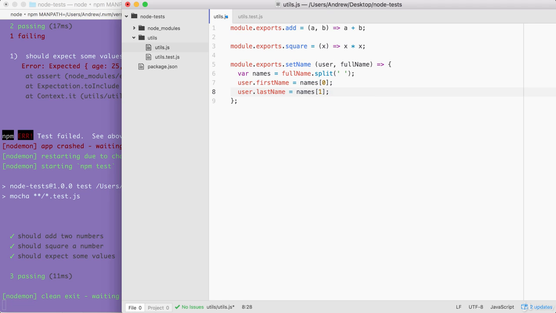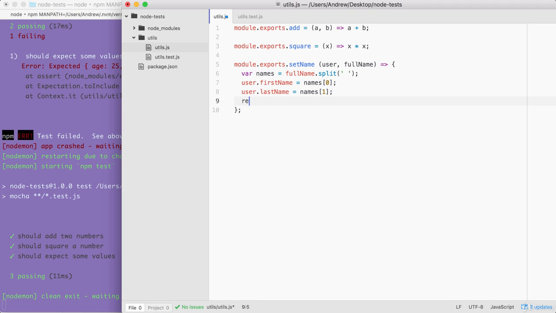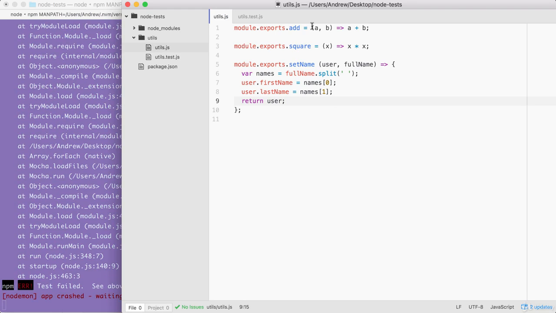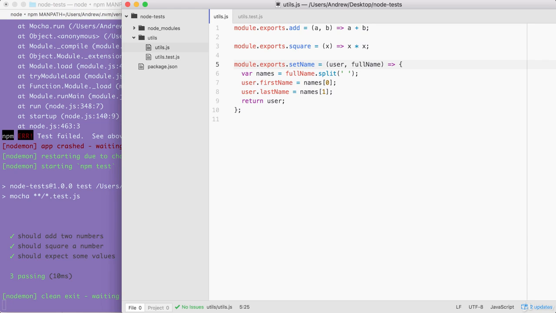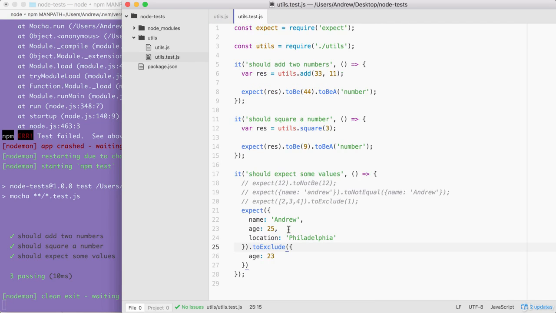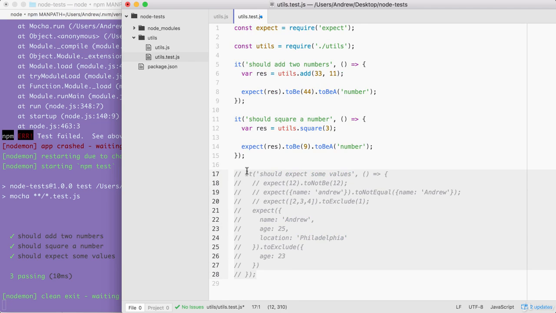Now we're all done. We have the names set, and we can go ahead and return the user object using return user, just like this. I forgot my equal sign. I'm going to go ahead and add that right here. Awesome. Over inside of the utils test file, we can now kick things off. I'm going to leave a comment for what I'd like you to do. I'm going to comment out our it should expect some values handler.